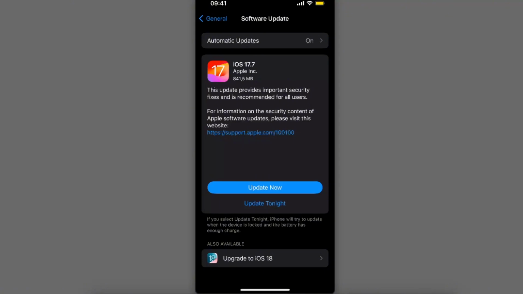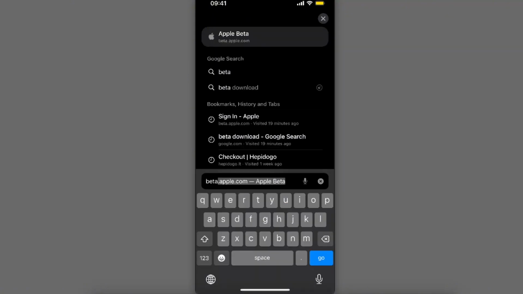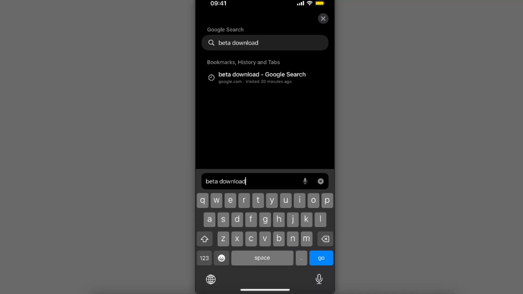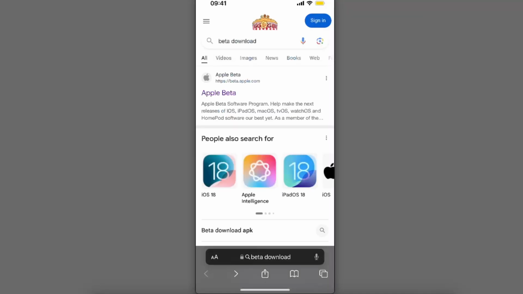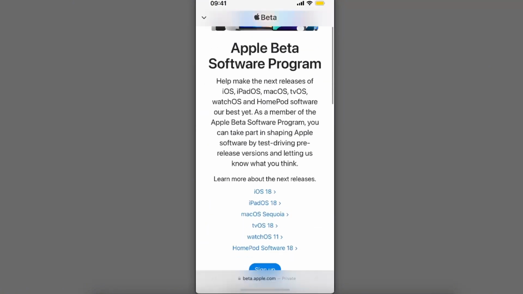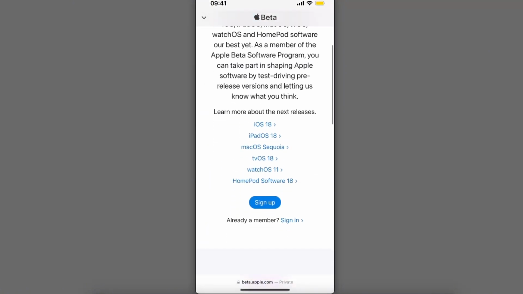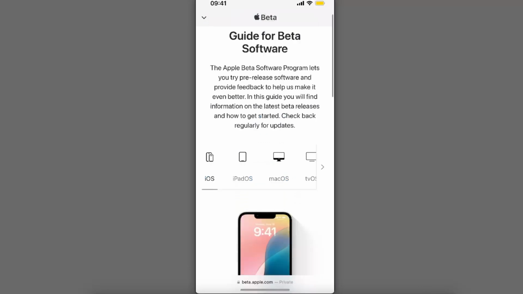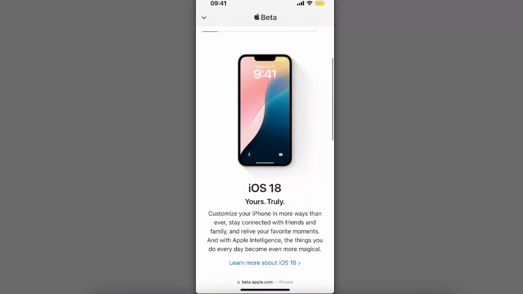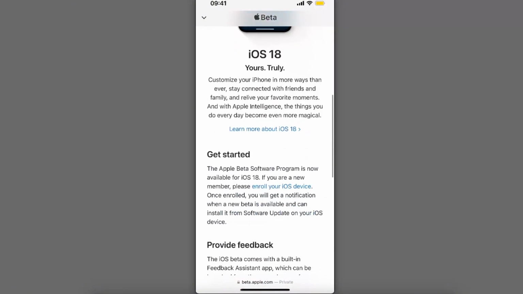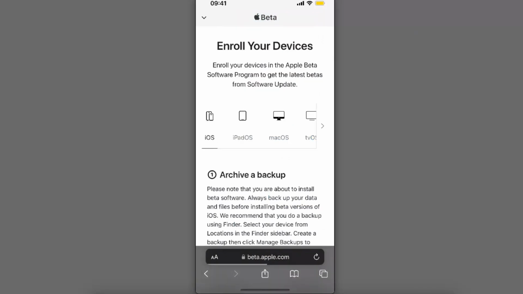You want to go ahead to your Safari browser, and here you want to write down beta download. After that, just go there. Now open up Apple Beta. And from here, you want to go ahead and sign into your Apple account right there. Now you want to be on the iOS section, and here it is, iOS 18. So you want to get started and enroll your iOS device right there.